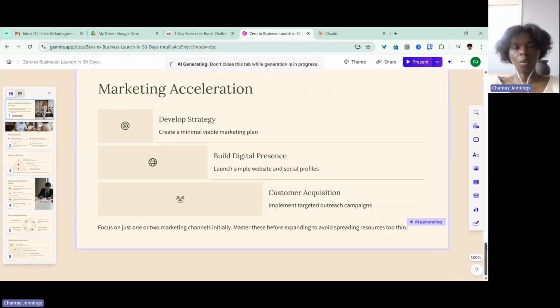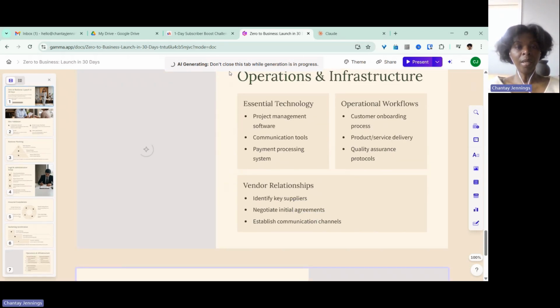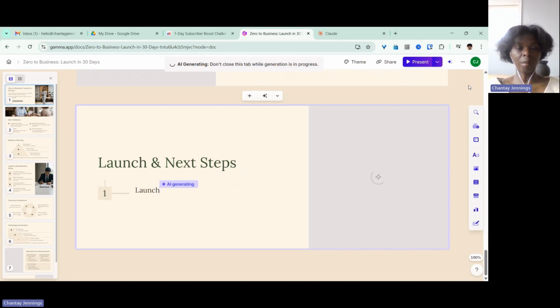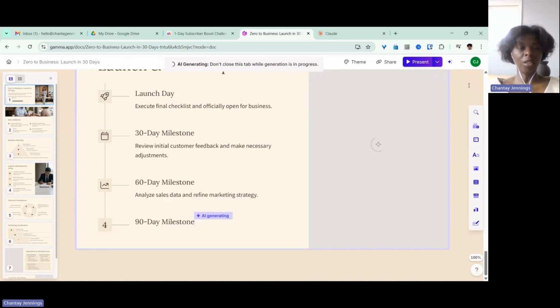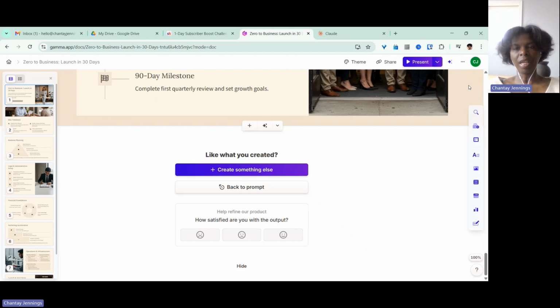So now it's kind of going through making all the slides. As you can see, don't close this tab while generation's in process. We sit, we let it generate the slides. Now you can use this for so many reasons. You can use it as presentations. If you're making presentations at work or your business, you can use it. Say you have a coaching program and you want to have pre-recorded videos. You may use these presentations for that as well.